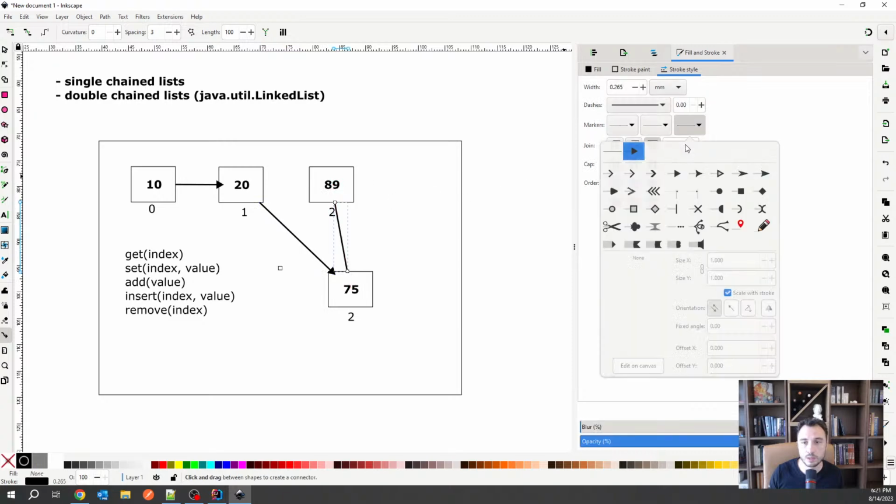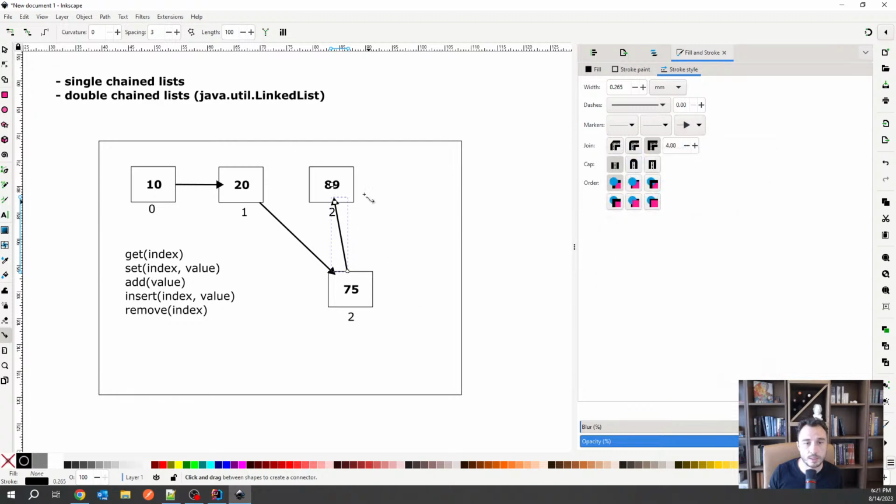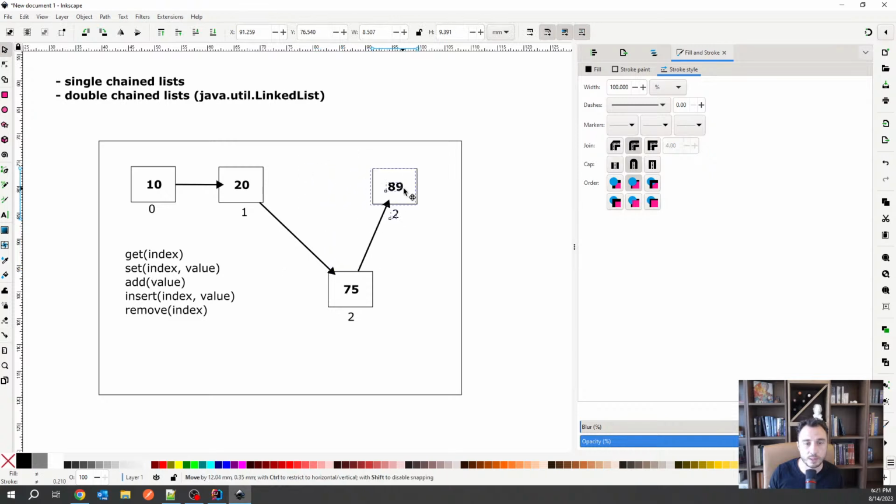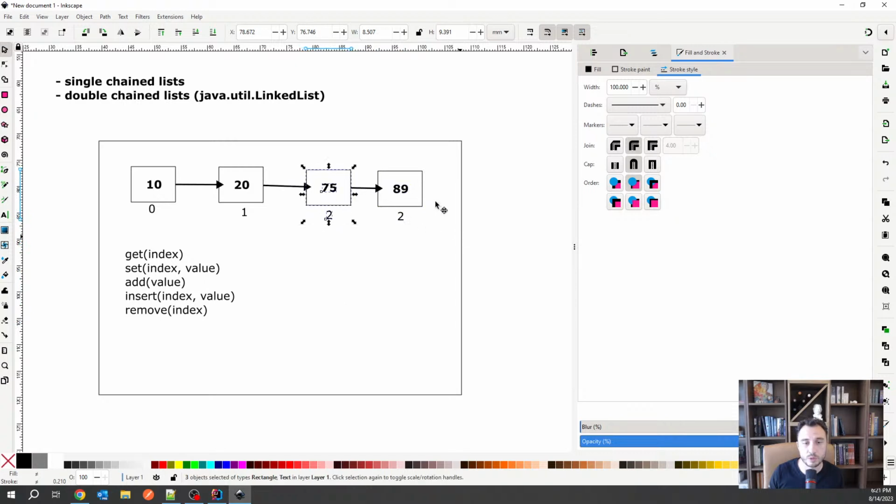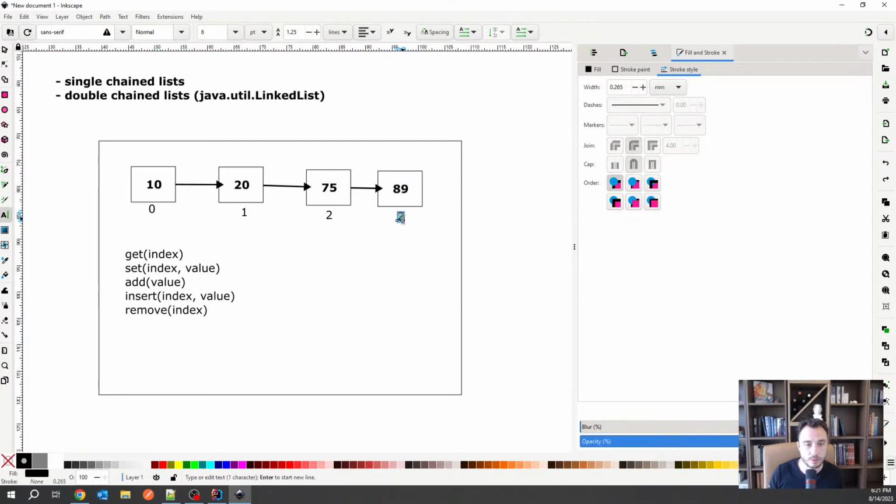See, so now what you actually did is that you inserted the 75 at index 2, and of course that means for 89 the index becomes 3, which, remember, you don't see it anywhere, it's just the way you number the values. So this becomes 3 now. Okay.